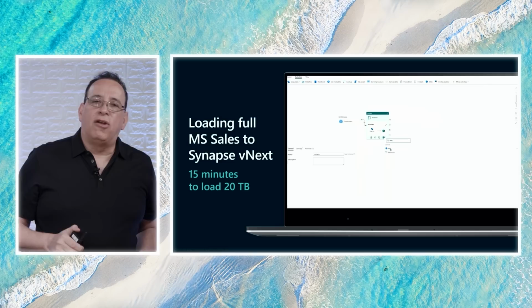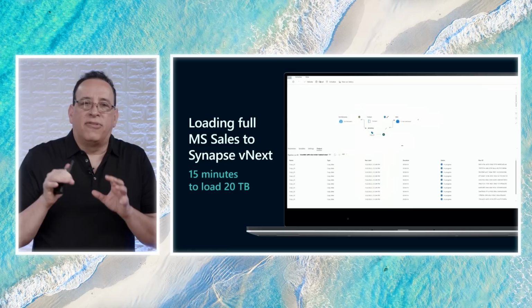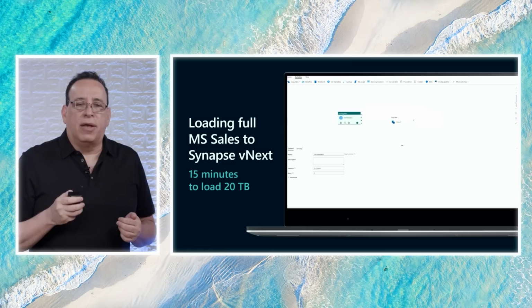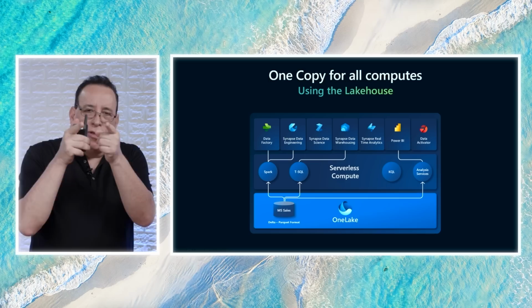And what you see here on the screen is how we load the data into OneLake. And you can see here the pipelines in action. The same pipelines that you know and love from Azure have been SaaSified. And now we have the data factory built into Fabric, and you can see it on the screen. And it takes about 15 minutes to load these 20 terabytes of data. Okay, so now the data is loaded, and what we can do is start using the data. We have loaded the 20 terabytes into a lakehouse, the MS Sales lakehouse.